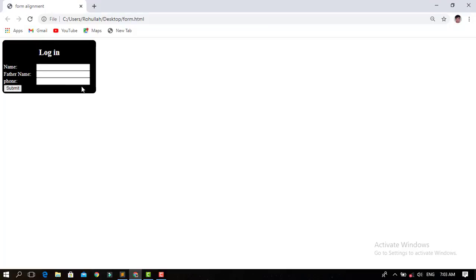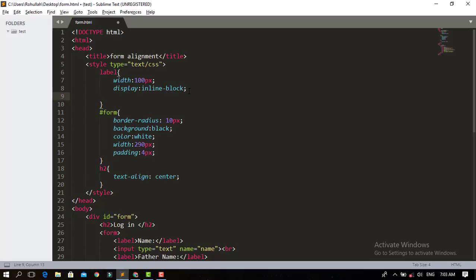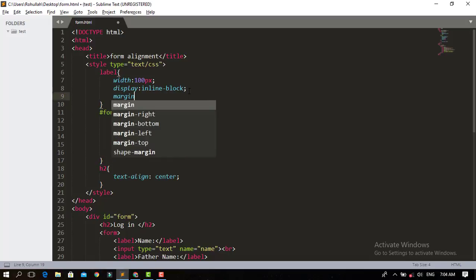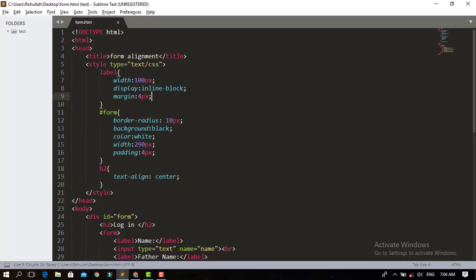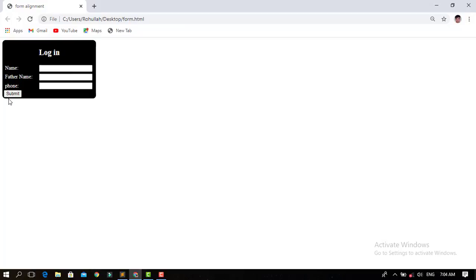That's good. And now let's give our inputs a little bit of margin to put a little space between each other. So again, in label, let's give it a margin of 4 pixels. Let's check that if it is good. Okay, that's pretty nice. Now let's make our submit button take the whole div. This whole div has to be taken by the submit button.